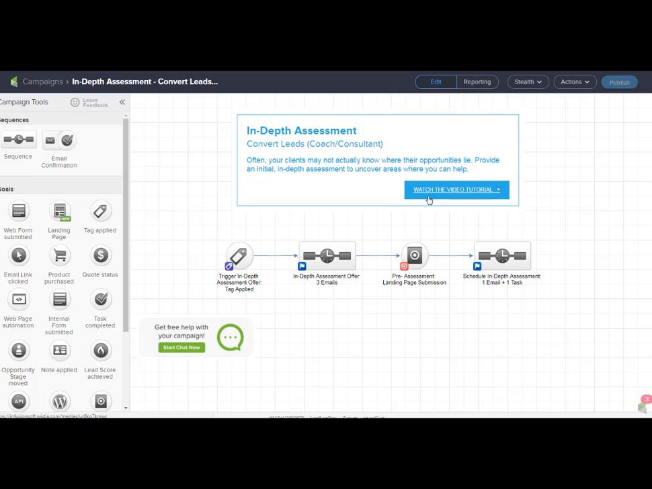If the campaign has a tutorial video, this box will appear on the top. You'll be able to watch the tutorial video. You can also chat with an expert by clicking on Get Free Help with an Expert, but this is the campaign that was created for you with all the goals, all the copy, everything that you need, and all you need to do is come in and edit it.